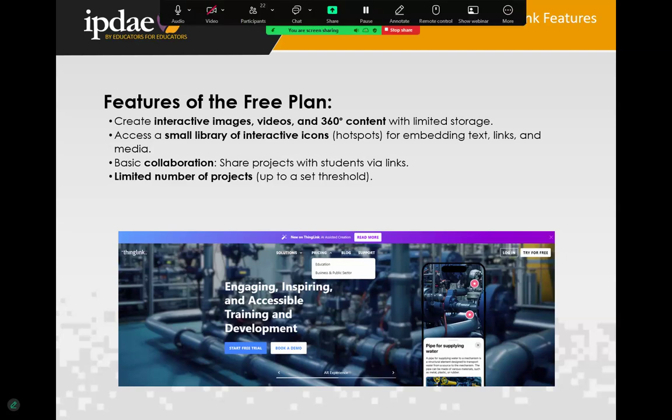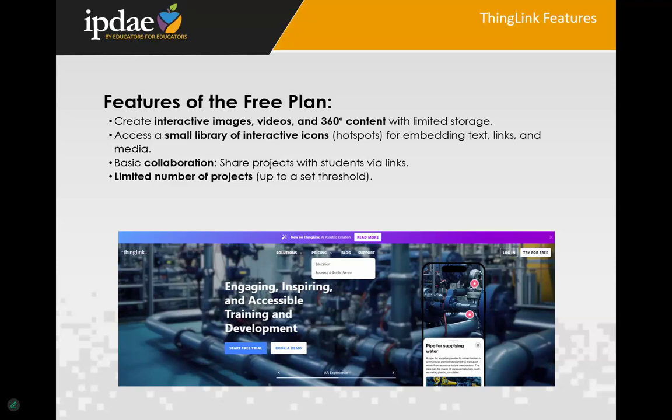And then, of course, there's going to be a limited number of projects. With the free plan, there's a cap on the number of projects that you can create. This threshold is helpful for creating a few sample lessons or testing out the tool, but it may not be sufficient if you're planning to create an entire course or series of activities on ThingLink.